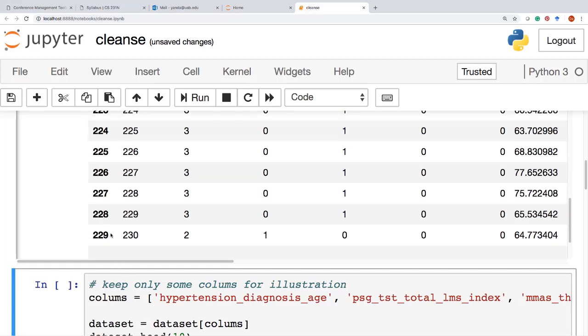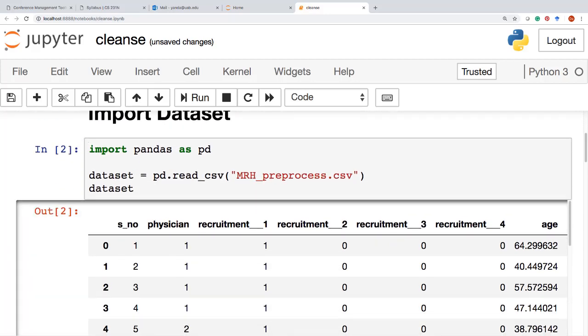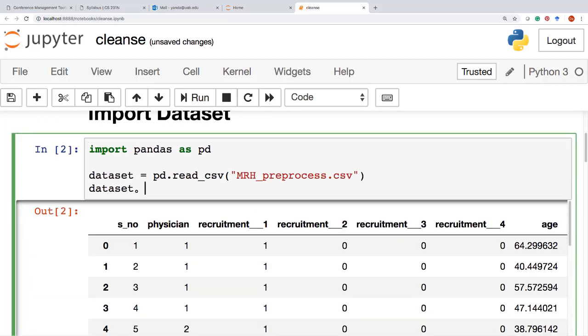And if you look at the columns, actually there are a lot of noise. For demonstration purposes, I will extract only 4 of them.